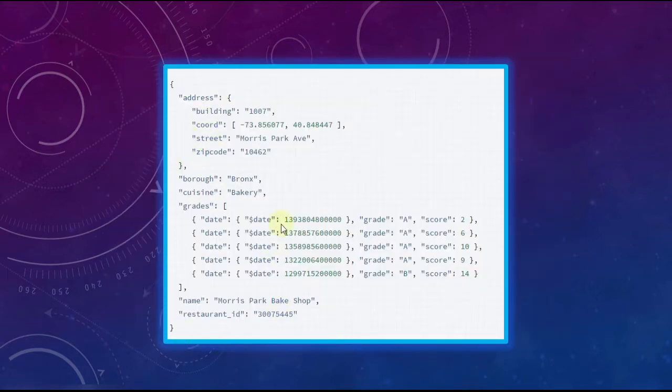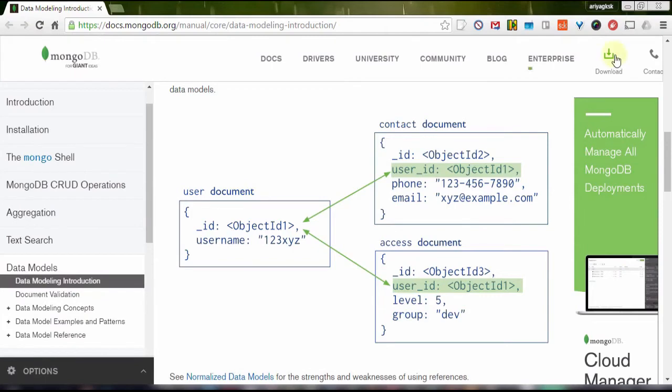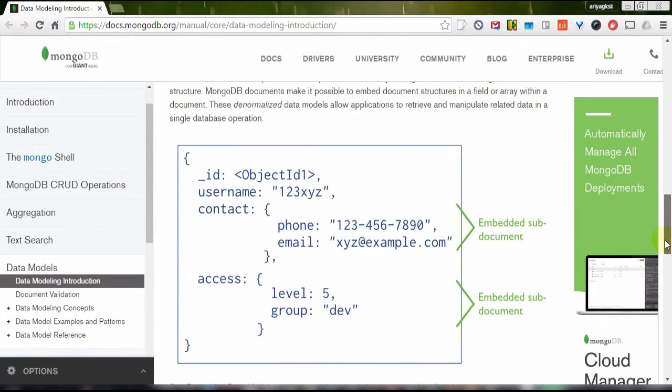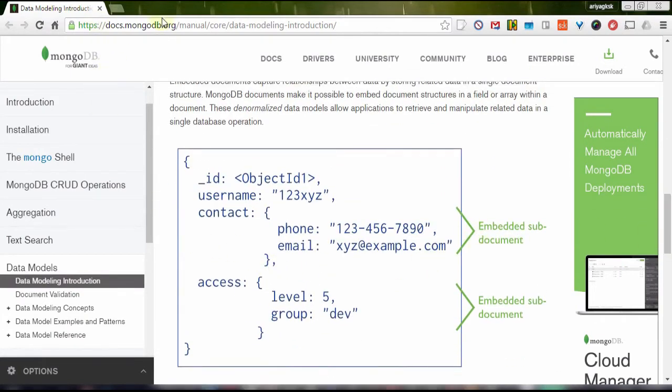A JSON file is similar to this. For example, this is the address component and you can see various key values present like this. A JSON document will be saved in MongoDB and you can have embedded documents, a document within documents. Regarding embedded documents, you can embed a document within a document like this. This is from the MongoDB documentation. For example, here we have an embedded document, contact and access, as a sub document inside the main document.